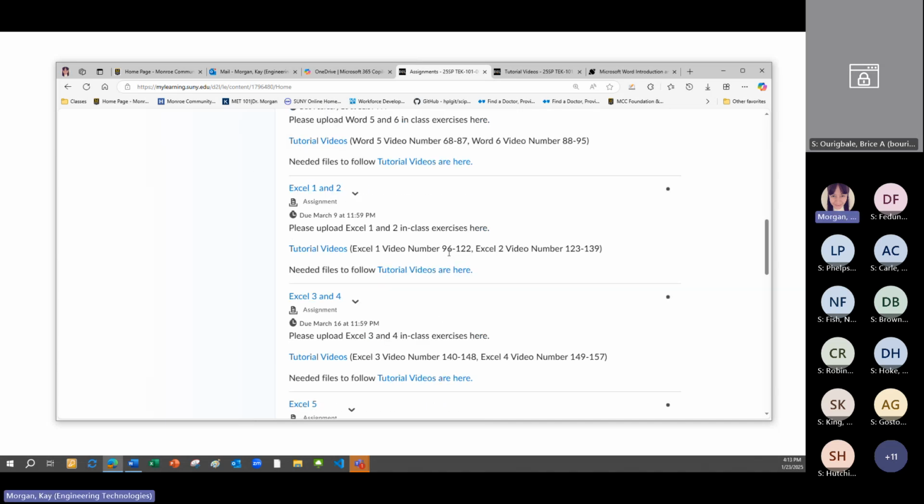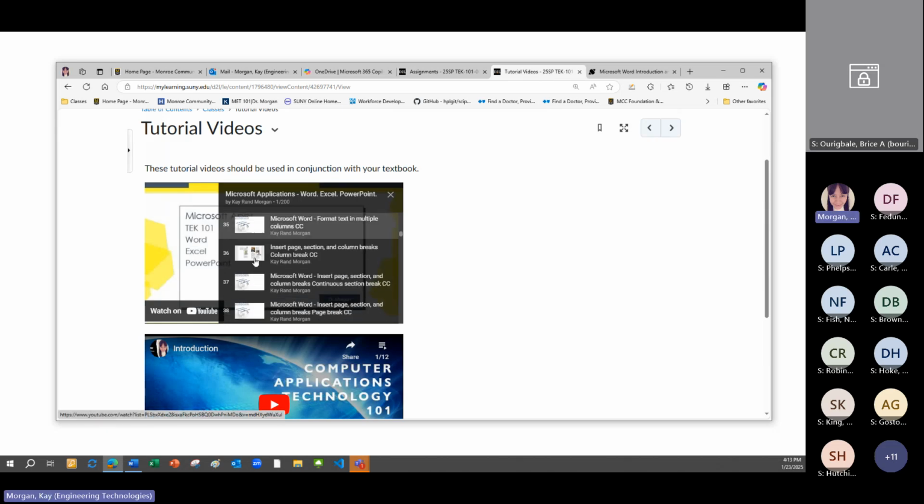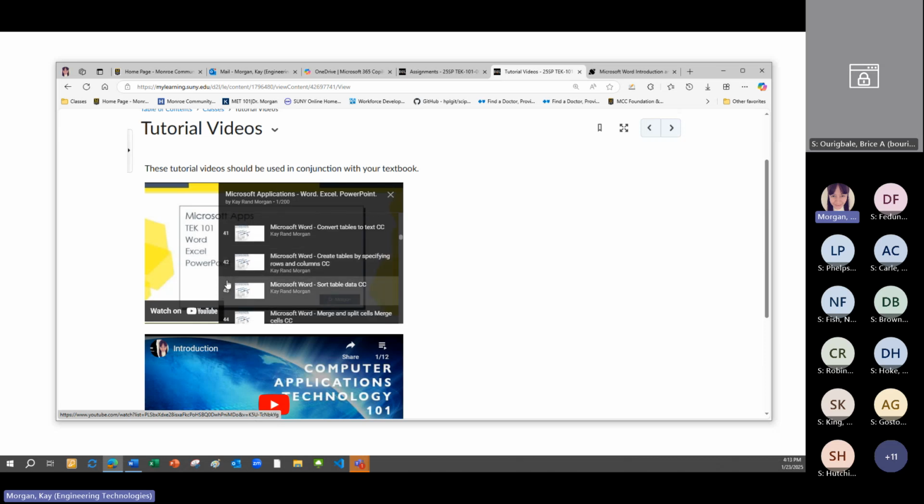Excel, the same thing. See, 96 to 192. So here, yeah. I'm a very organized person. It's just that you have to learn how I work, okay? And then you can easily follow it.